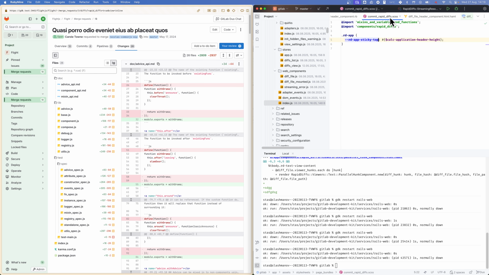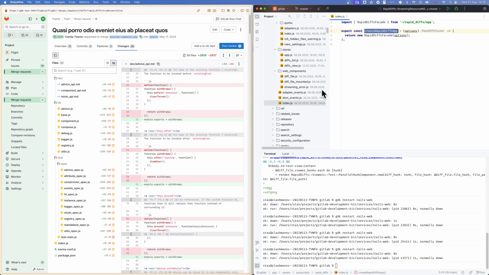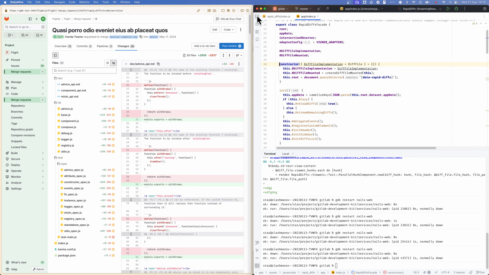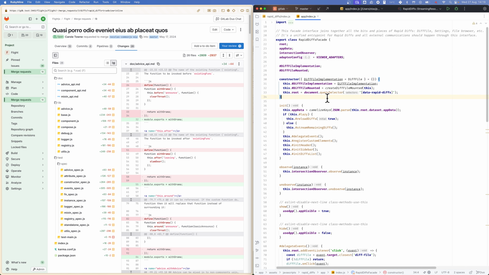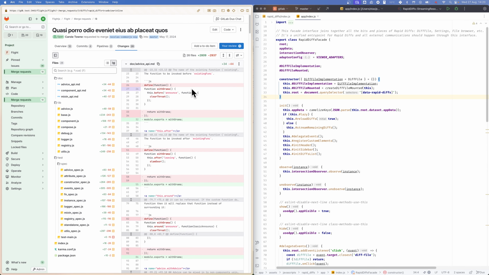Let's go over and look at how actually the application works. Let me close all of this. So this application does a bunch of things. First of all, it mounts all of these components. So the view control settings and also file browser. And it also enhances existing diff files and streams the rest of the diff files. So these are the four main functions this application does.